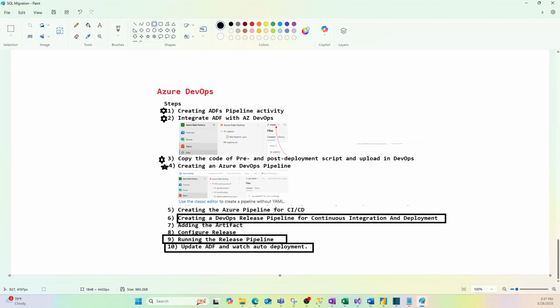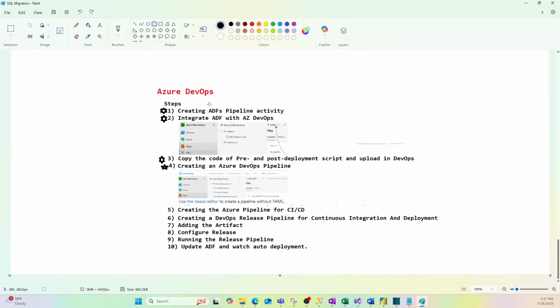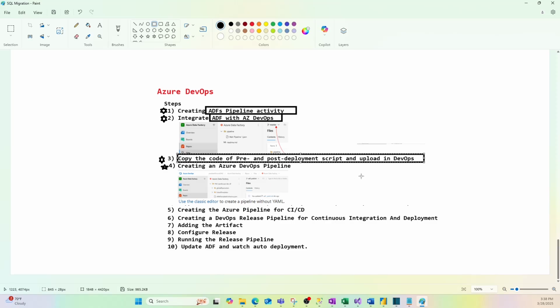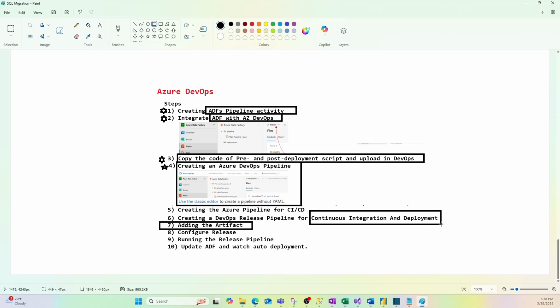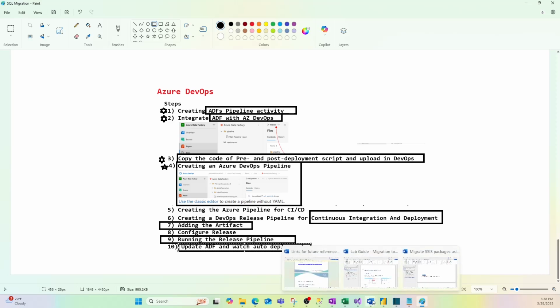So in this video, in summary, we created an Azure Data Factory pipeline, and then we added the Azure Data Factory in DevOps and integrated them. We added copy pre and post deployment scripts and uploaded them in DevOps, and then we created a pipeline in DevOps. In that pipeline, we created the artifact, which is the build for the ADF activity pipeline. Then we also configured continuous integration and continuous deployment in the DevOps pipeline, and we released them. And at the end, we updated our ADF, and we saw our change was deployed through Azure DevOps.